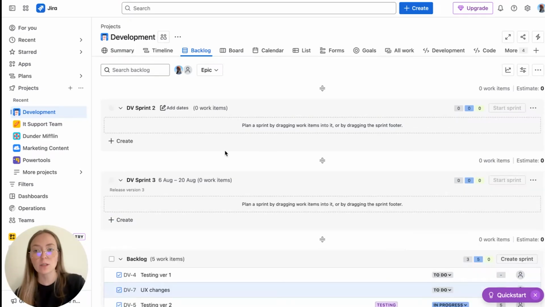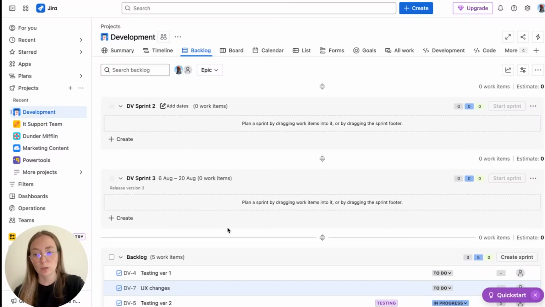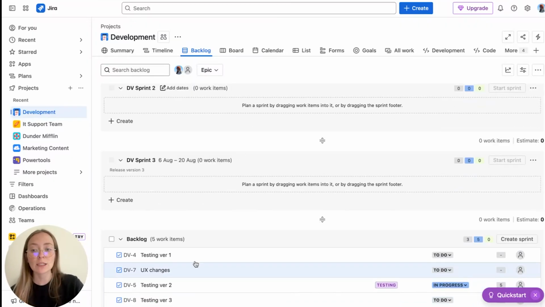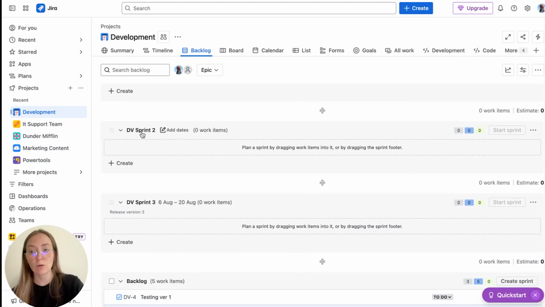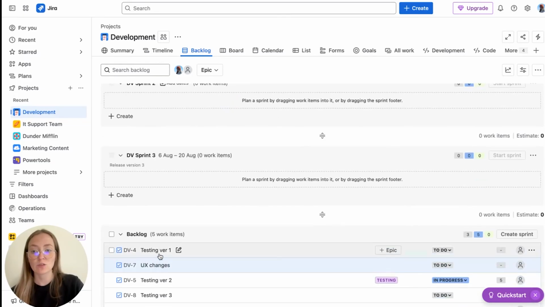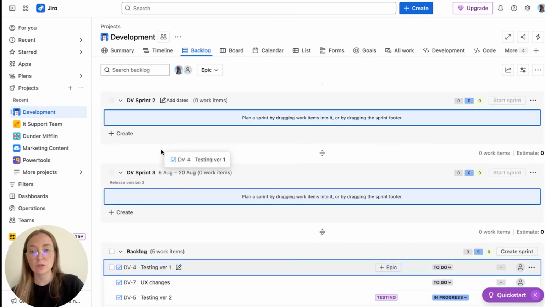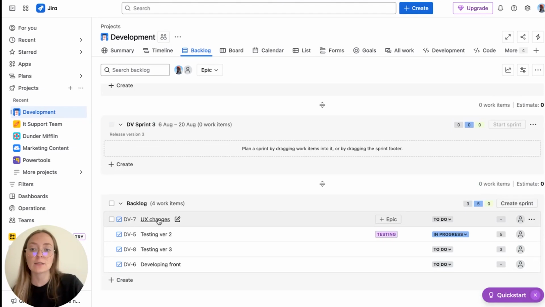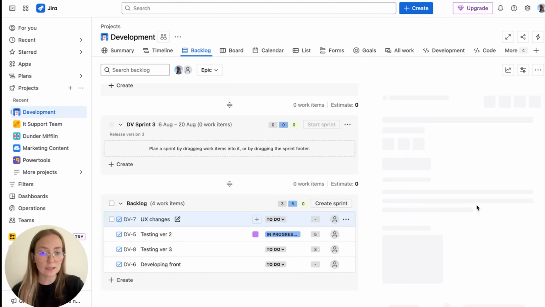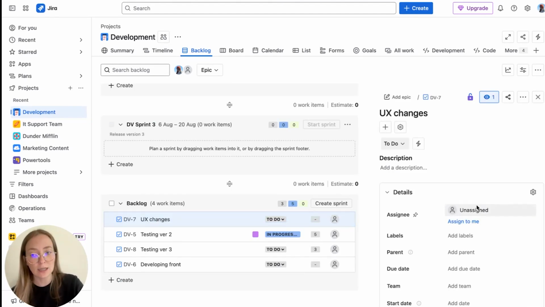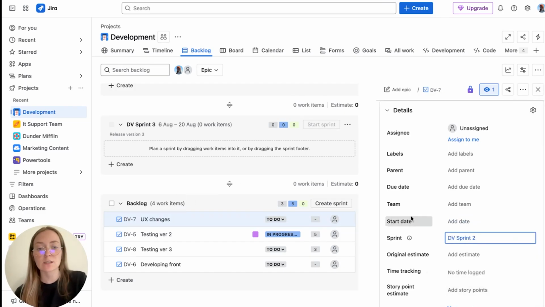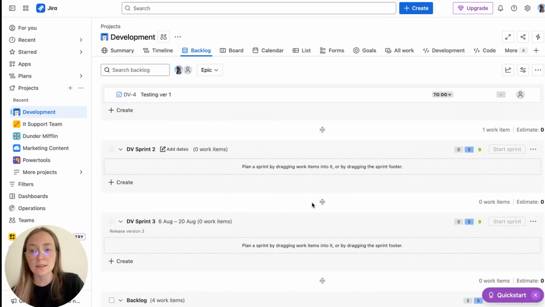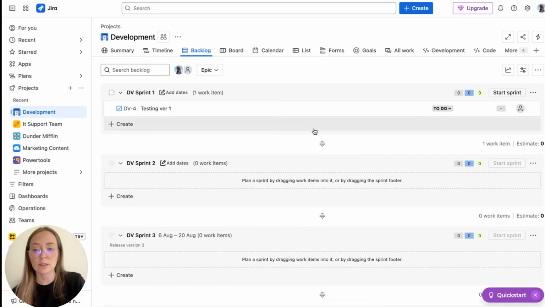As you can see, you can create more than one sprint, but you can have only one active. So right now, for example, I'll put testing version 1 into our dev sprint 1. You can do it with drag and drop, but you can also open the task, and if you have a sprint custom field here, you can choose it. For example, UX changes can go to the second sprint, and it will be automatically updated after refreshing.